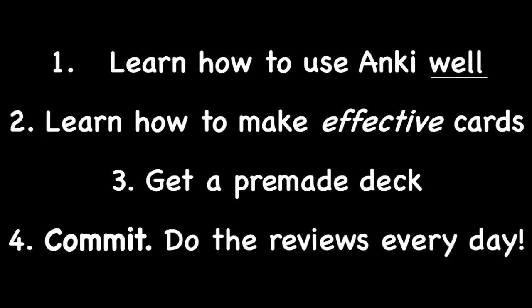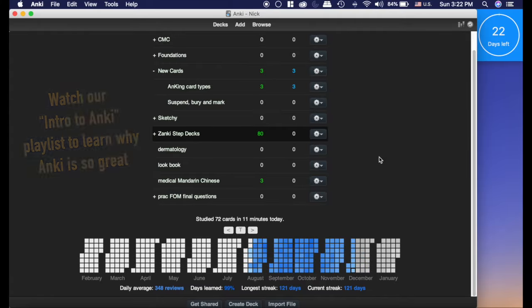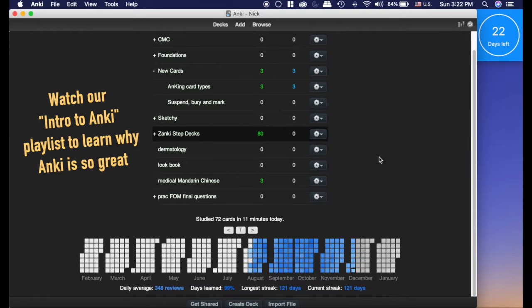The fourth step is to commit. Do your reviews every single day. Whatever it tells you that you need to do, you need to do. And you will actually study less in the long run if you do this, and you'll do really well on your tests. Anki is one of the most powerful tools you could possibly use for medical school.